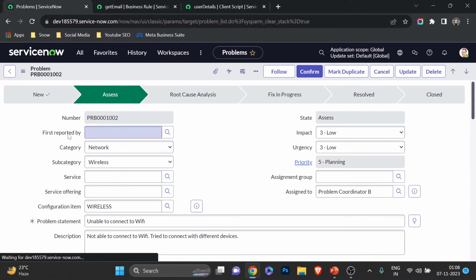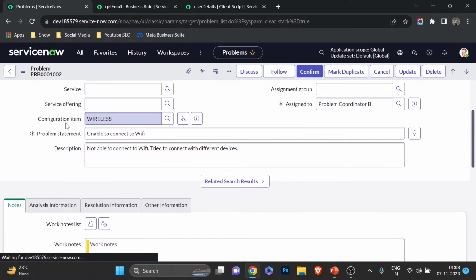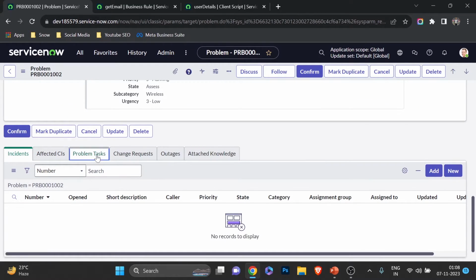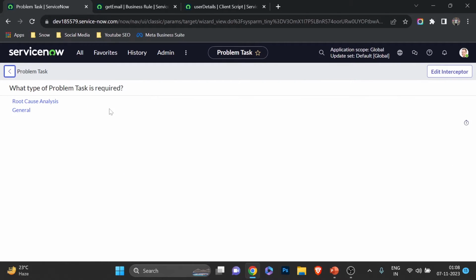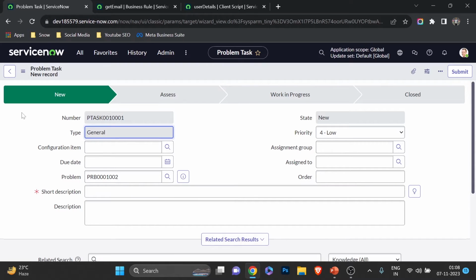So in a problem table, you know that we can create different problem tasks. If I scroll down here, we have a problem task here. If I click on new, then it will give me options. So maybe general, and you can see automatically the problem number is being populated because this is under the same problem. I mean, we are creating the problem task under this problem number. Okay, so it is already there.